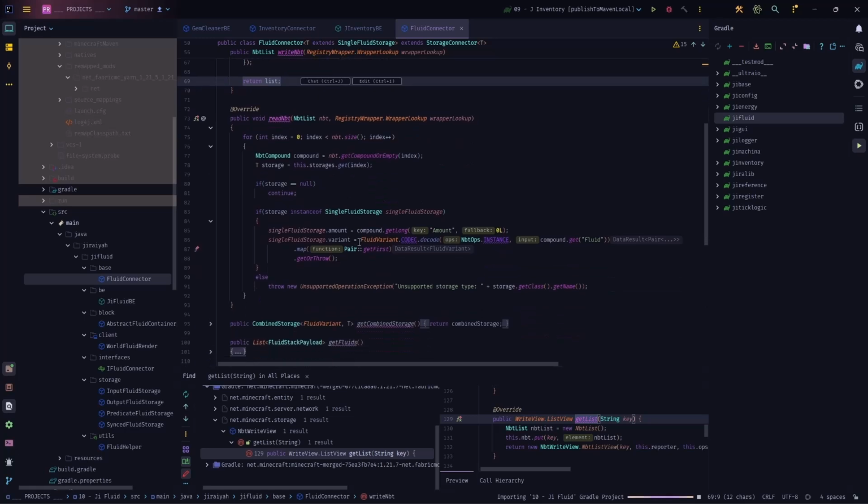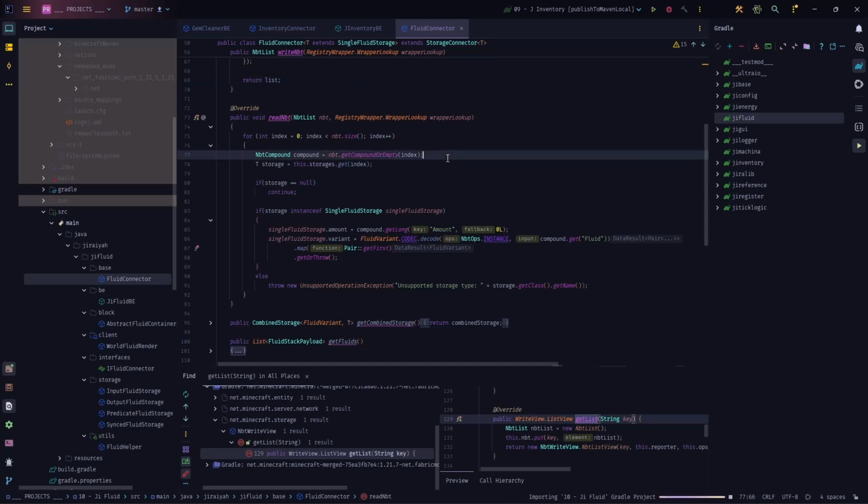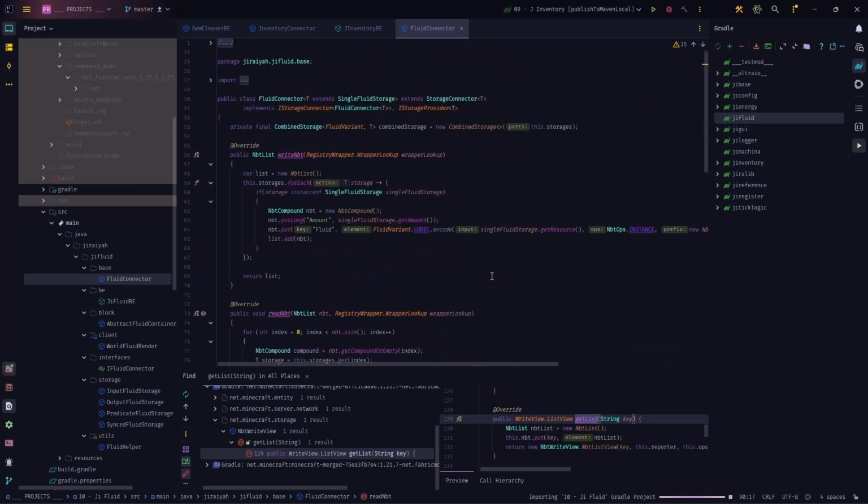When we want to read it, we need to have an index, then we will loop through the views, and from each view, I think we should be able to directly read the amount and the fluid variant, and then we check if the storage is this guy, we will set the amount and variant. Otherwise, we were throwing an exception. Now, this is something related to my library, and I'm not gonna dive into it, but if you have seen my videos on the library in future, you will notice that I'm debating here on using single fluid storage or a storage of fluid variant.